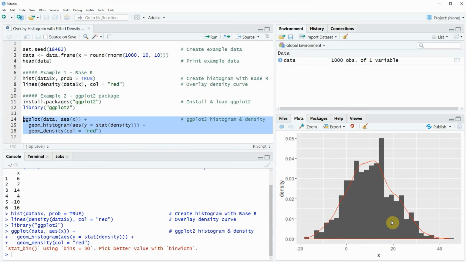So in this video, I have shown you two examples of how to overlay a histogram with a fitted density curve in the R programming language.